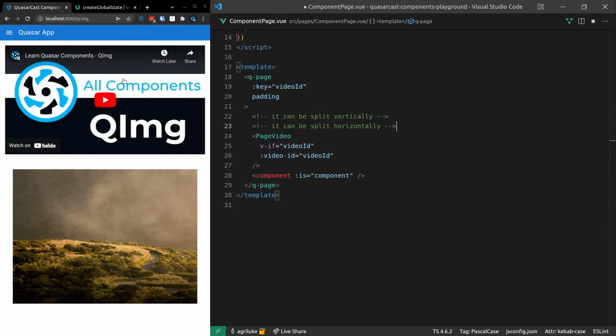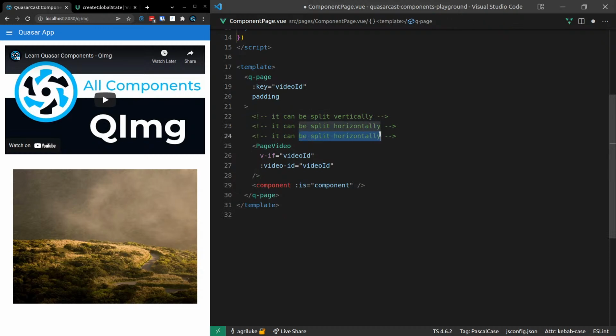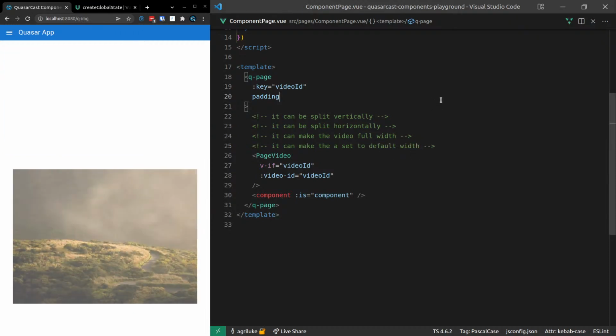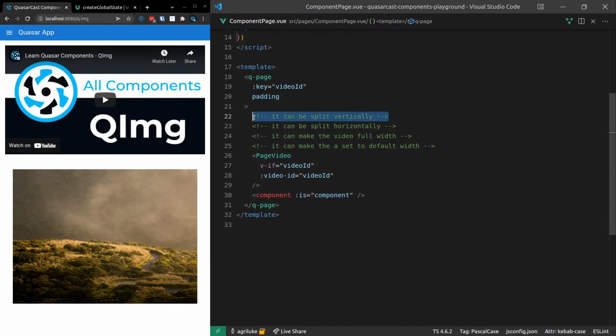So if you can split it, you can basically make it bigger and smaller and the video is going to resize. It can make the video full width. It can make the video a set width, and we'll probably set that to something like, I don't even know yet. It can make the video set to default width. All right, so what I'm imagining is maybe we have a splitter button for vertical and horizontal.